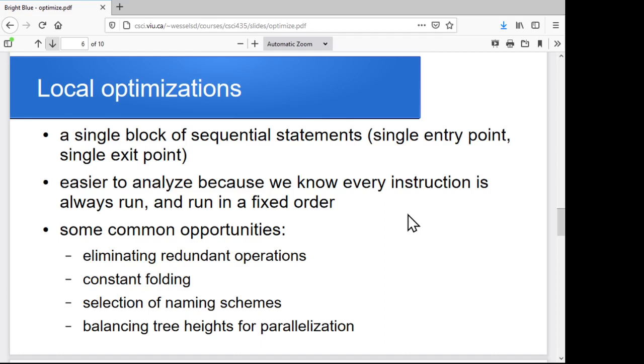And so a lot of the opportunities for optimization in a block like that are to do things like identify redundant operations, things that we are doing multiple times in that block that we can eliminate in one way or another, or reorder. Things like constant folding: if I've got a constant expression in there, then computing the result and using that instead of doing the computation as part of the execution. Again, selection of the different naming schemes that we're going to use for local variables or temporary variables or registers.